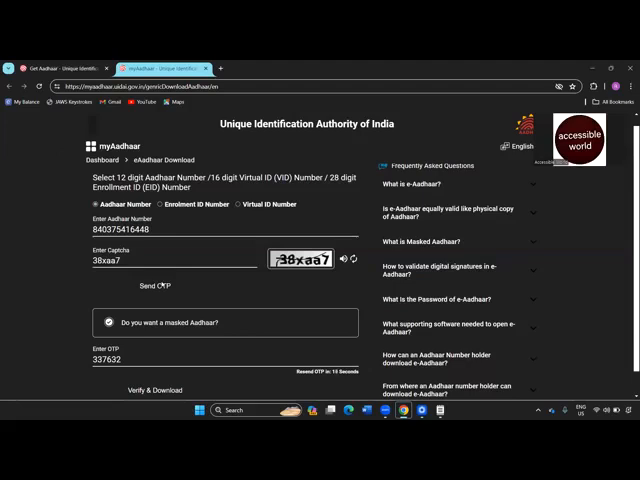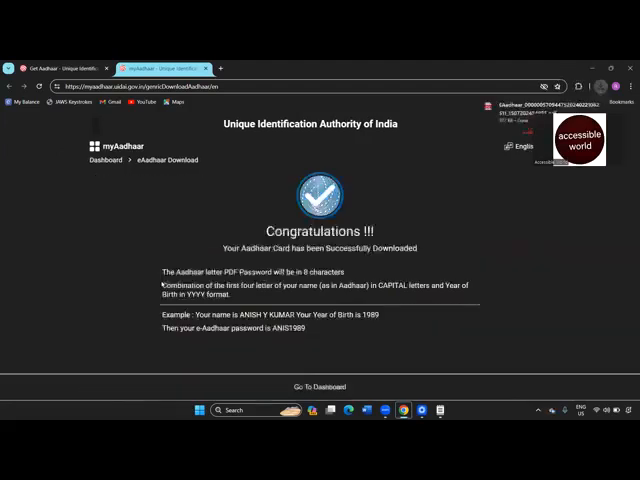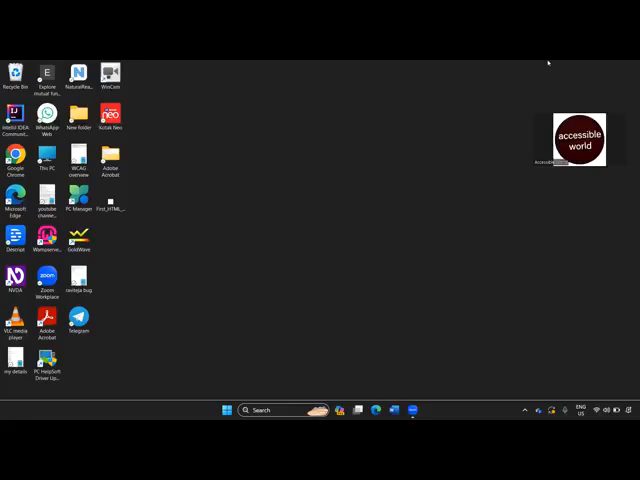I'm clicking on it and my Aadhar card is downloading. Congratulations, your Aadhar card has been successfully downloaded. Friends, finally we have downloaded the Aadhar card.